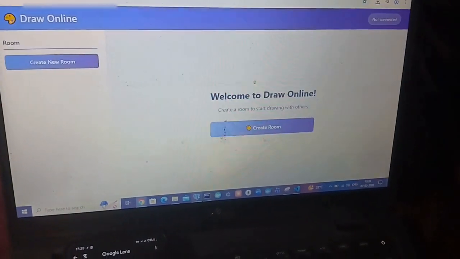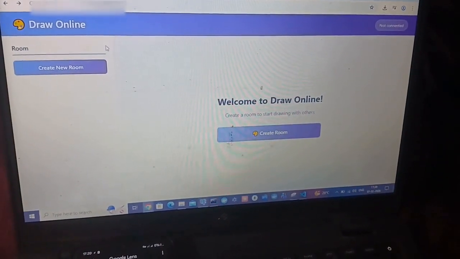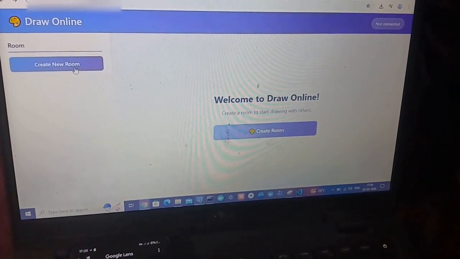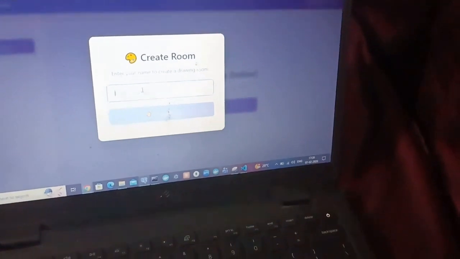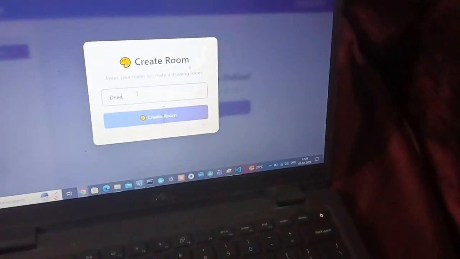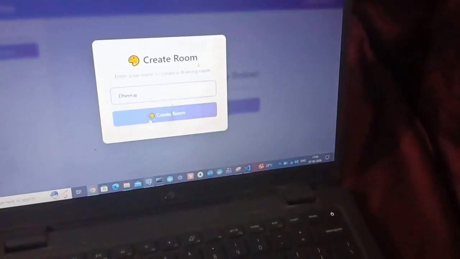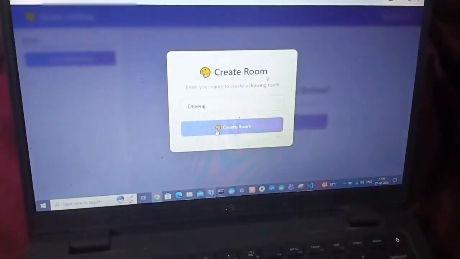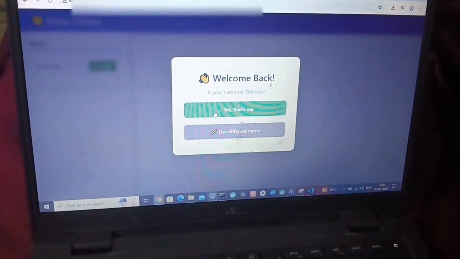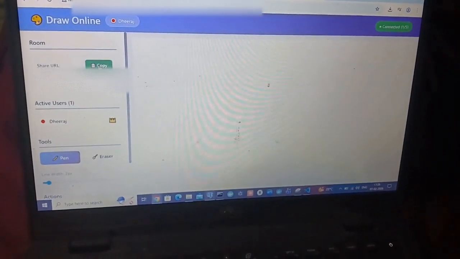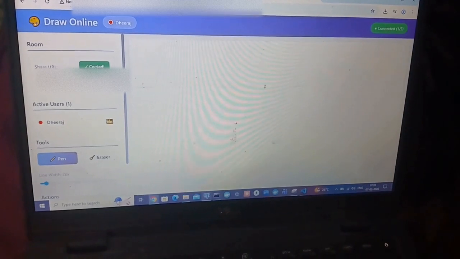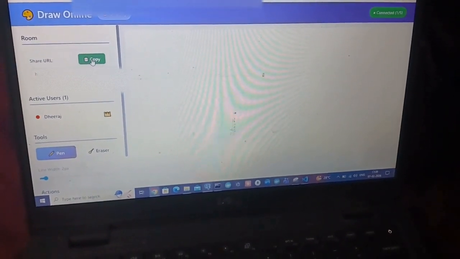UI. So this is my project, your front end URL. And if I create a new one, this is where I can give the name as Dheeraj. And if I click on create room, it will create a room for me, so I have to accept it. Now one user is active. I will copy this URL and I can share with others, and let's share with others.